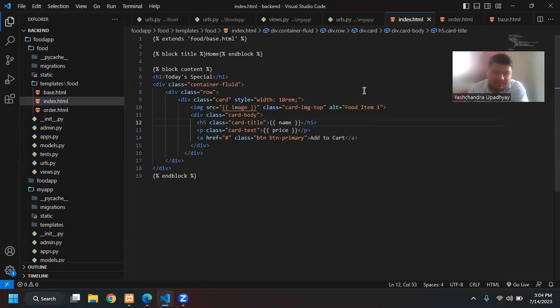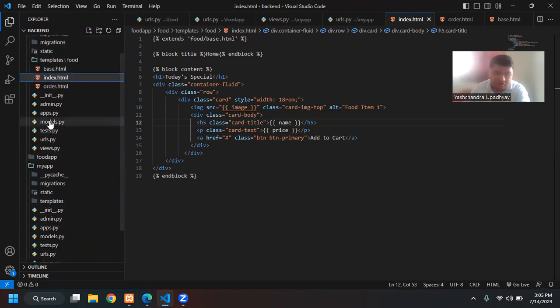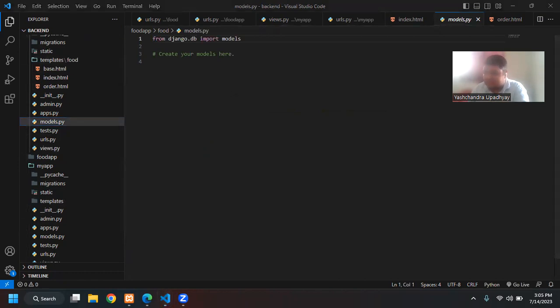Okay, so the next thing we can do is, we saw that we have makemigrations and migrate, so the database file was created in SQLite. So I can simply go to models. In this models file, I will create a class, right? So class, and then I will say Food.